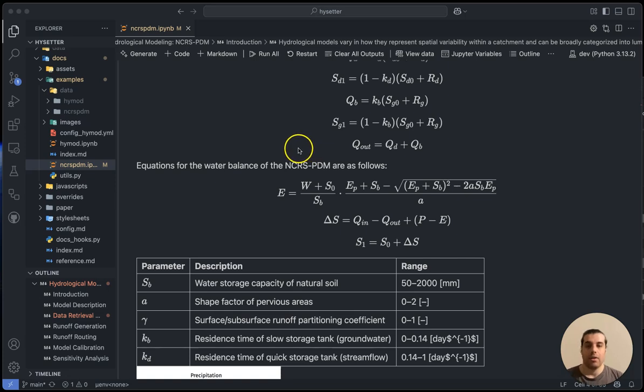Now that we have our runoff generation and routing, we need to close the system by adding a water balance equation. So for the water balance equation, we need to compute the actual evapotranspiration. In the paper, they introduce this equation for computing the actual evapotranspiration. And then once we have the actual evapotranspiration, the difference between the total precipitation and the actual evapotranspiration is essentially the only abstraction we have.